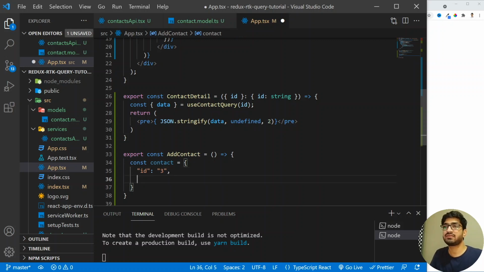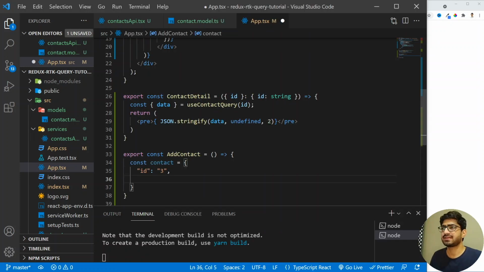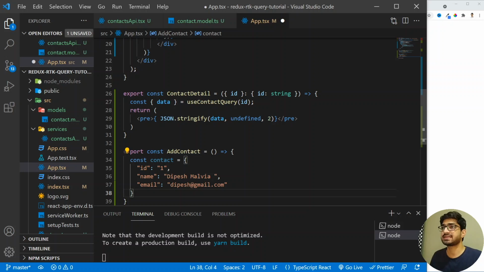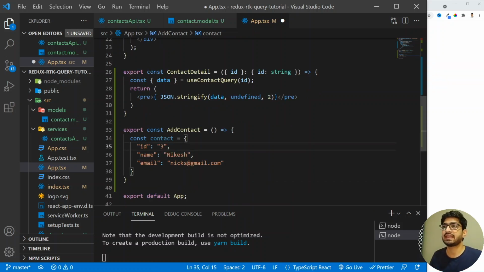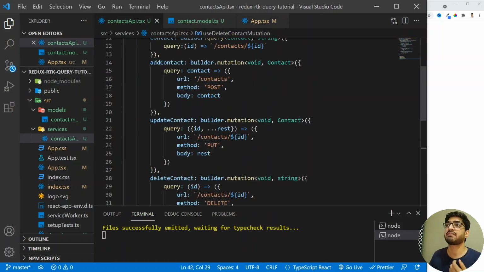And then the next thing we are going to have, I'm just going to do a copy paste. So let me copy this and add it here, and let's change the values. So this will become 3 and this will become Nikesh. All right, and let's change the email to nix@gmail.com. So now we have the contact object, and how we can make use of the add contact API which we have created here. So this is the add contact API.